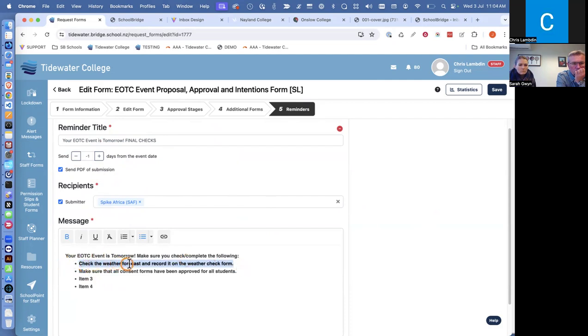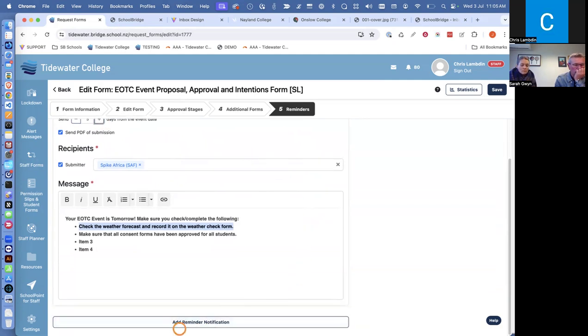If required, check the weather forecast and record it on the weather check form. And you could set that to 1 day prior, and then this would go off 1 day prior to the event, and you can include the submitter and your EOTC coordinator. So again, it's just a handy way to keep your team on track and remind them of milestones or things they need to be on top of, all leading up to the event and even after the event. So if you set this to 0, it's the day of the event. If you set it to positive numbers, it's days after the event. And you can create as many of those reminders as you need to.